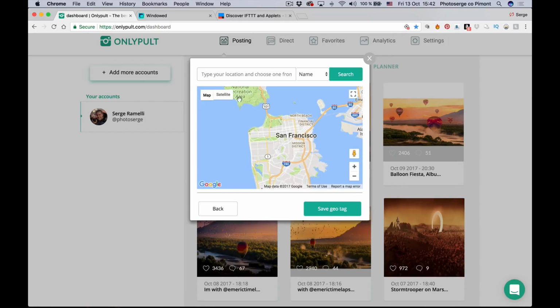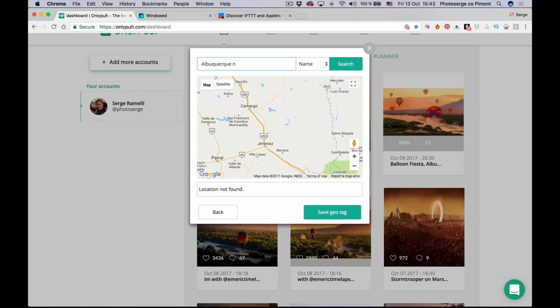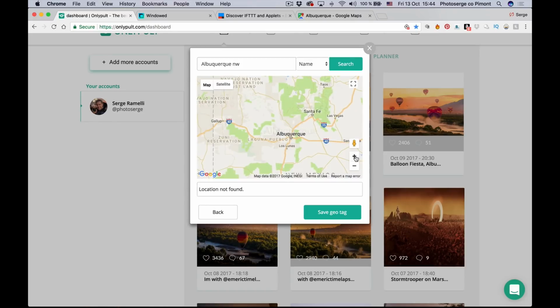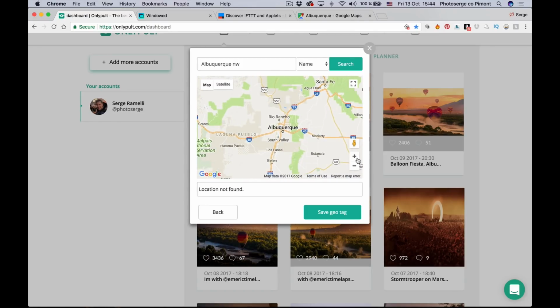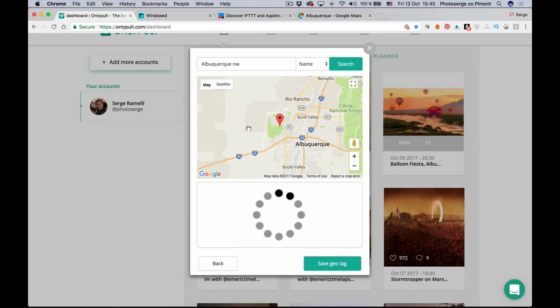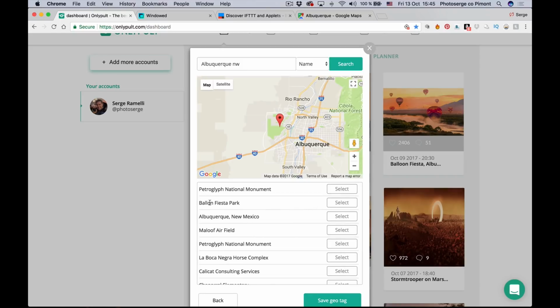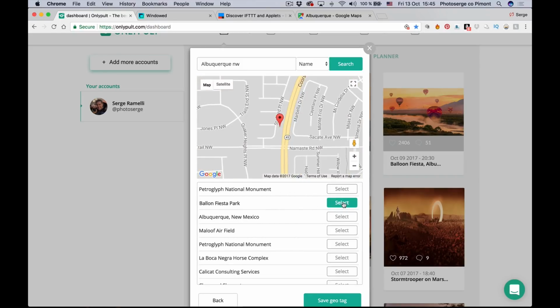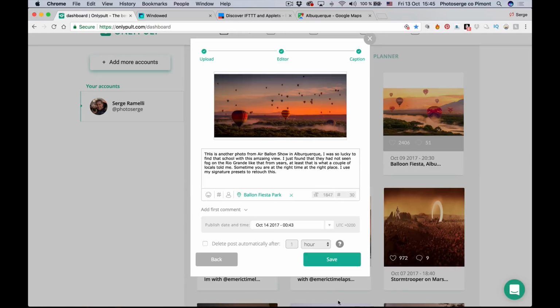Add geotag. So the great thing about this is I can go to Albuquerque and do a search. Okay, sometimes you have to look for the city by hand. So Albuquerque, I forgot where, I think it was around here. So I'm just going to click here, and Balloon Fiesta Park. I found it. Select. It's always good, you know. Save geotag. So now I've geotagged it with the exact location where this was shot.